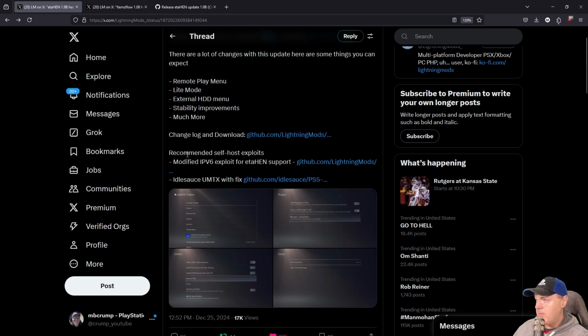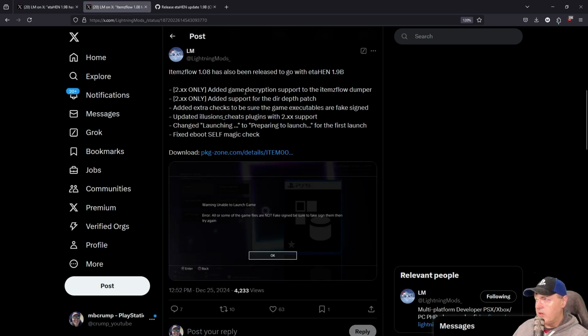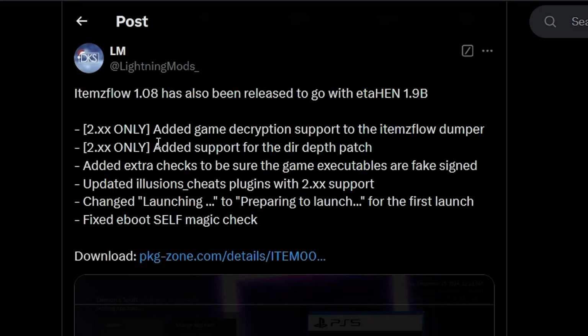And then just to wrap up here, the recommended self-host exploits looks like Idle Sauce's UMTX would be one that is recommended. Now, along with that, there also came Itemzflow 1.08, and with this, there were a couple of things for 2.x.